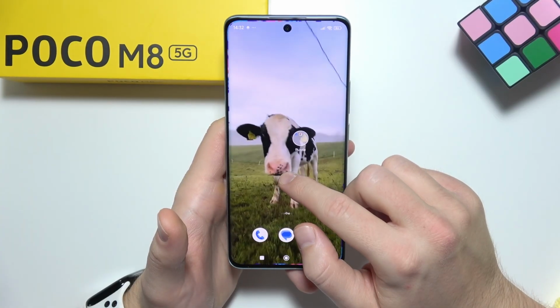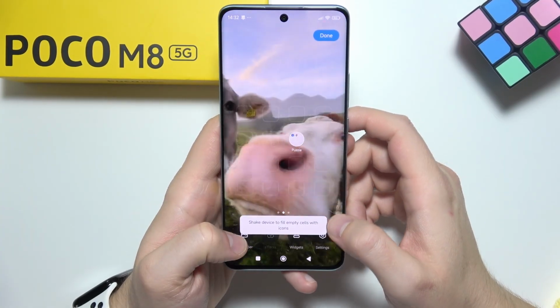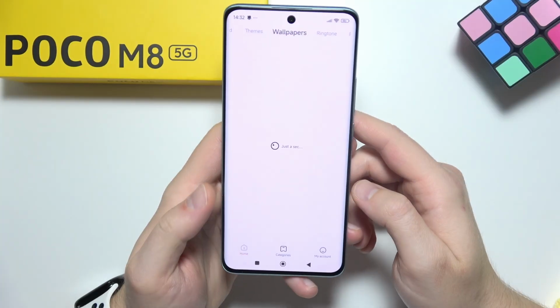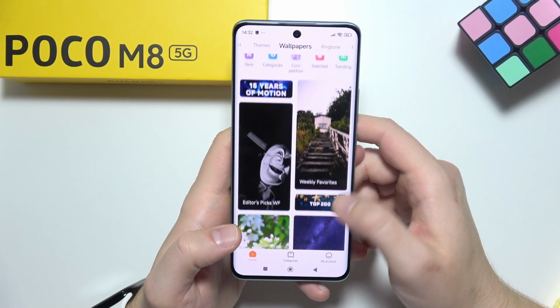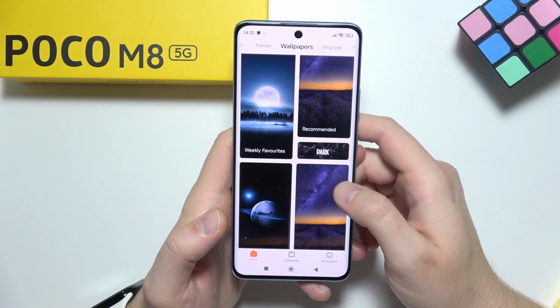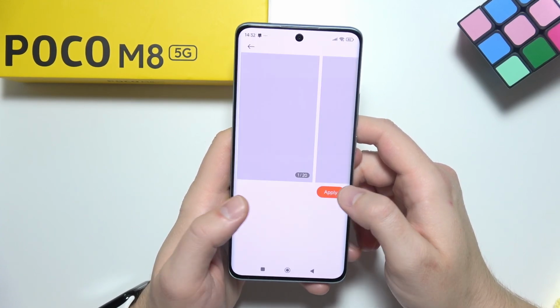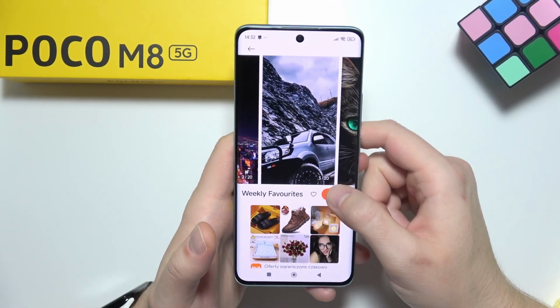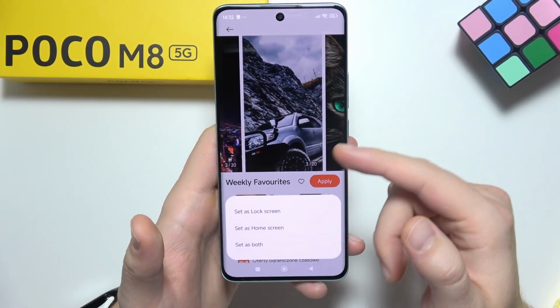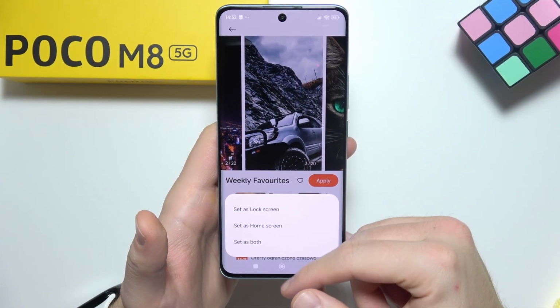Now, when you click and hold an empty space on your home screen, you can also change the wallpaper. By clicking on the left bottom corner, you will be redirected into the theme store, where you can find a lot of different wallpapers. So if you want to get, for example, this one, you have to select your wallpaper, click apply, and now select if you want to get this on your home screen, lock screen, or, for example, in both places.